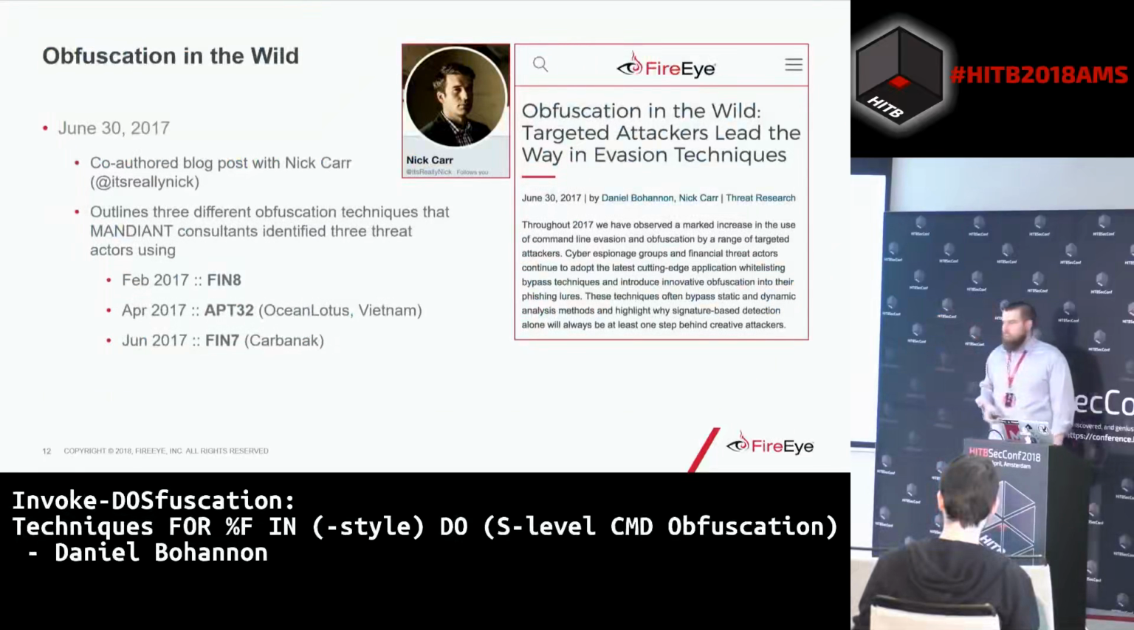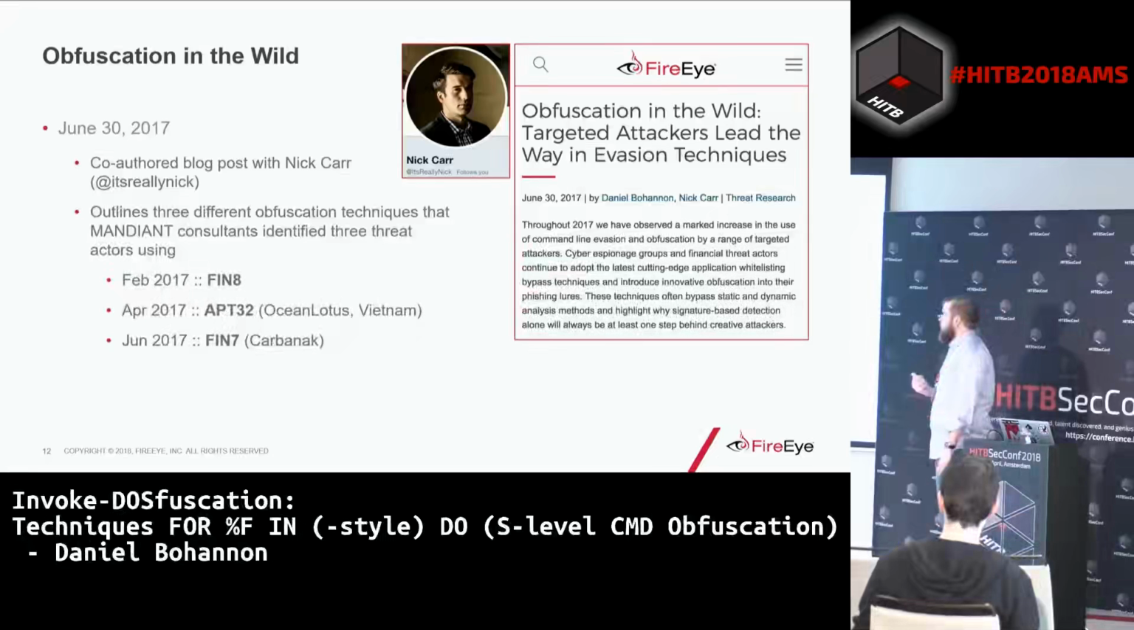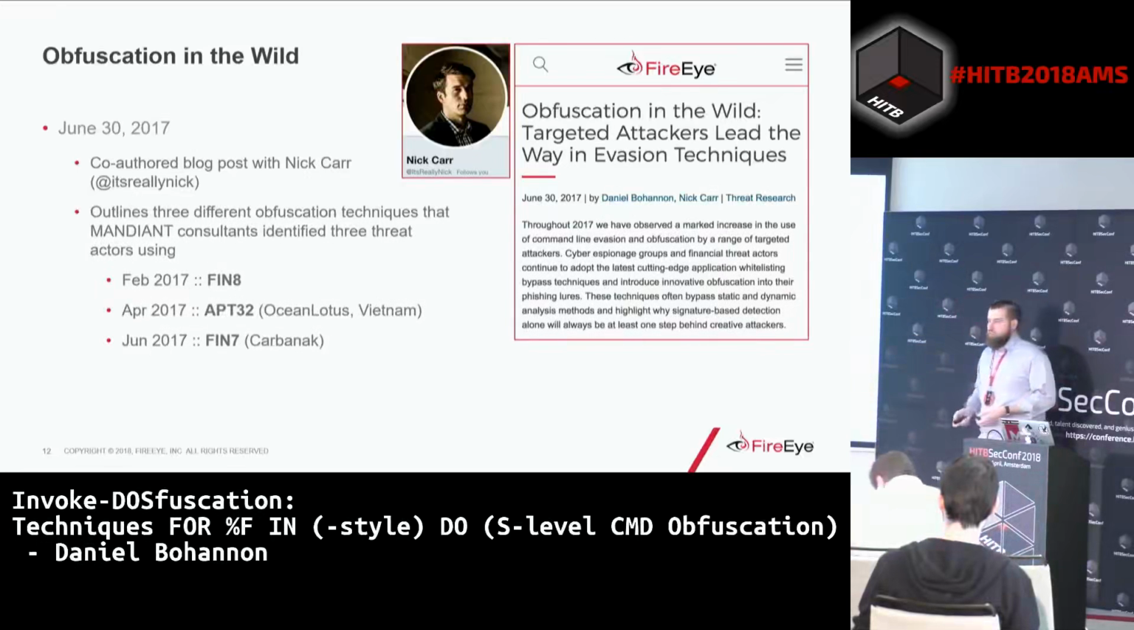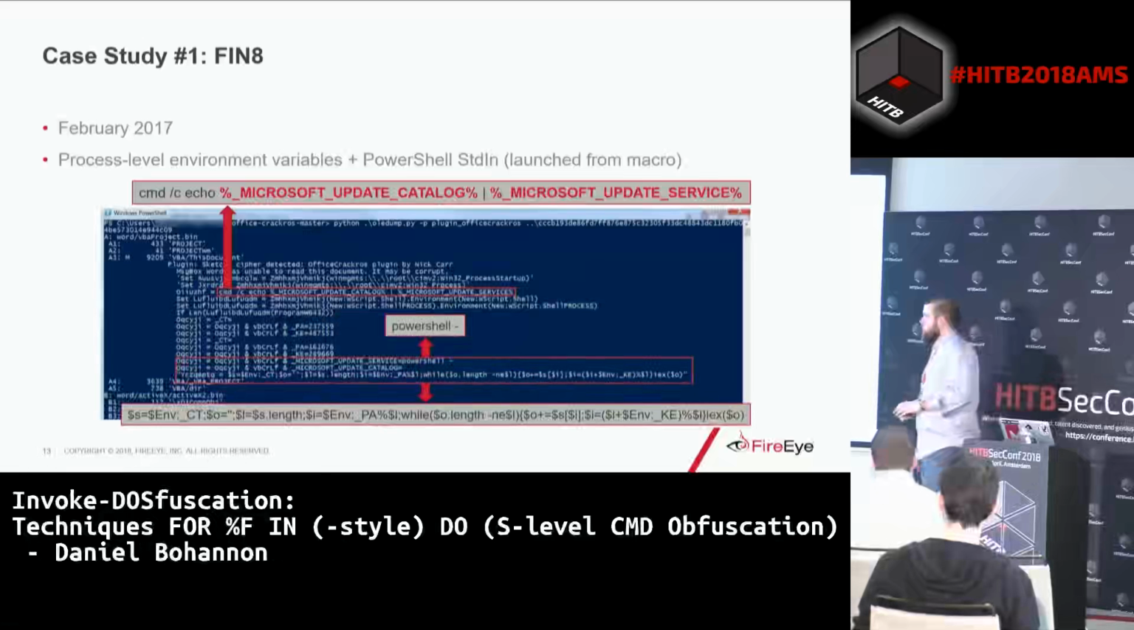Nick Carr, he's actually my manager, and we co-authored this blog post last June, and it highlights 3 different threat groups: FIN8, FIN7, and APT32. And so we're just going to do a high-level overview of those different techniques.